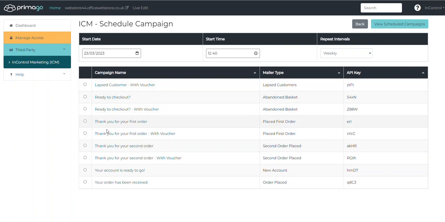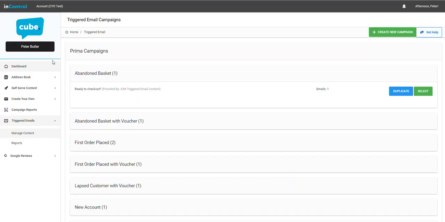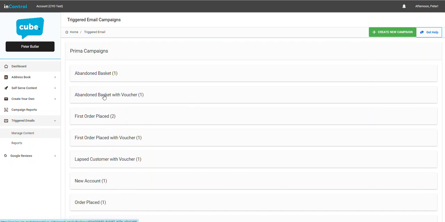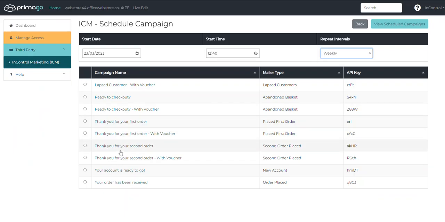So you have all of the different scenarios down here, and you can set them to go at any time, date, and on a schedule basis. So the system will go and check the statuses depending on the scenario that you've chosen. So each of these scenarios here will be reflected in your incontrol marketing account. You will have a triggered email option here on the left hand menu, and these scenarios here should correspond to the scenarios on the Prima front end.